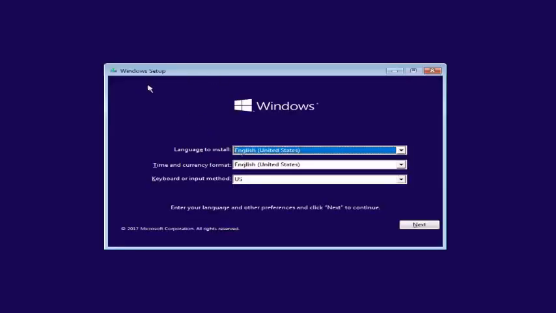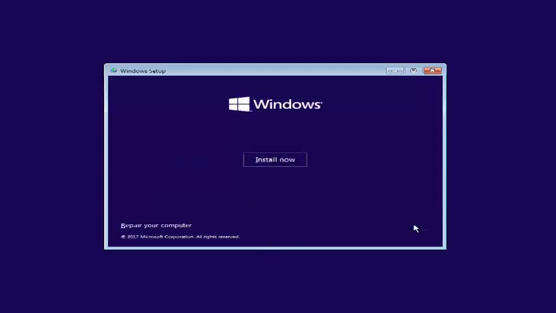Okay, so you should get a Windows setup screen here. It doesn't really matter what's up here. You can keep it as whatever your language is. Just select Next, and instead of clicking on the Install Now button, you want to direct your attention over the bottom left corner where it says Repair Your Computer. You want to left click on that button instead.